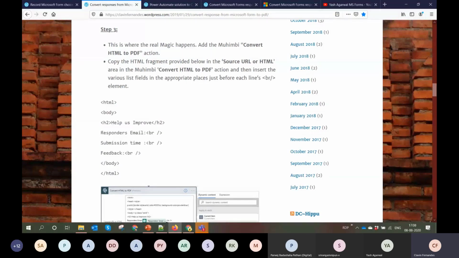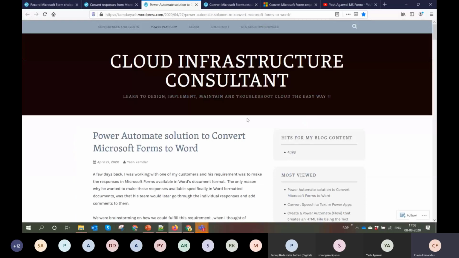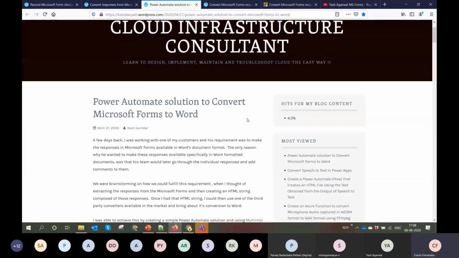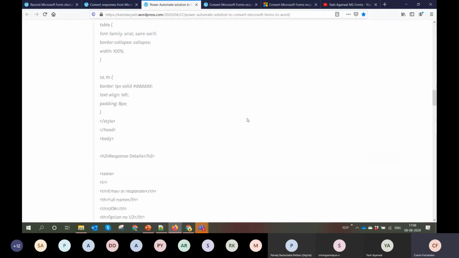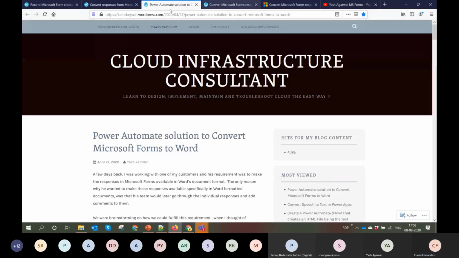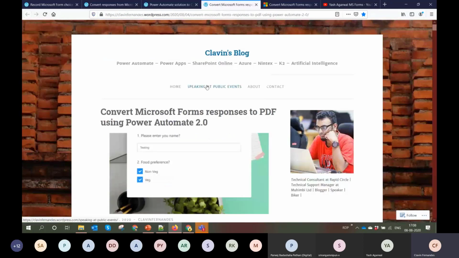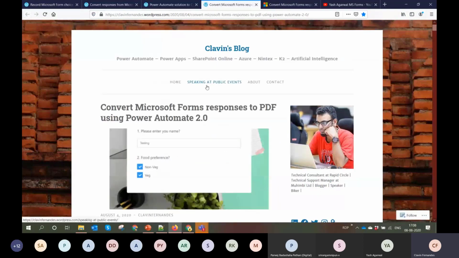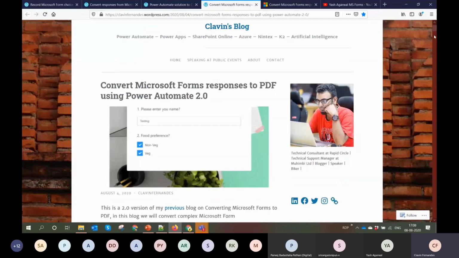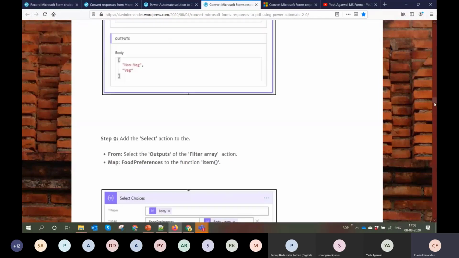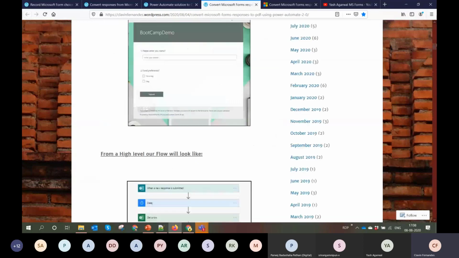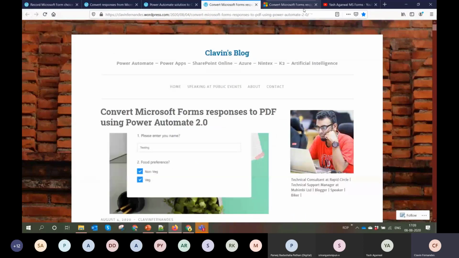Again, converting a simple form to PDF. Follow it. A blog by my close friend Yash Kamdar, who does a great job explaining how you can convert forms output to Word documents. Follow him as well. Then converting forms with the UI. If you want, the HTML is also out here. Just copy paste the HTML into your compose action and use it.